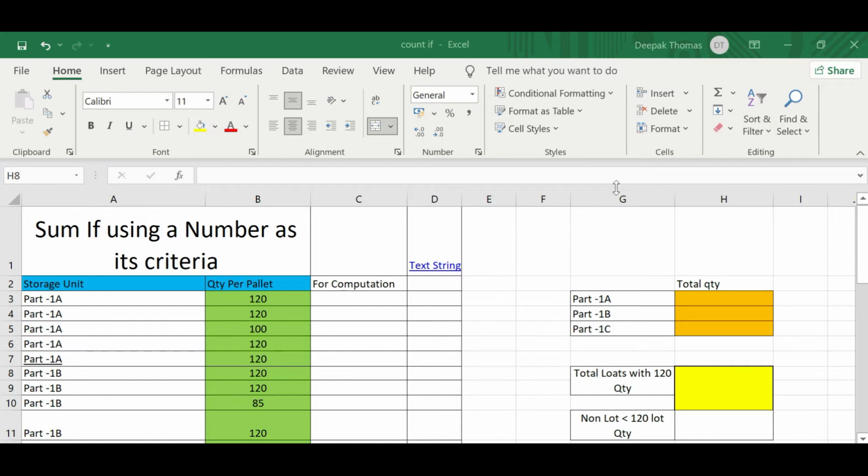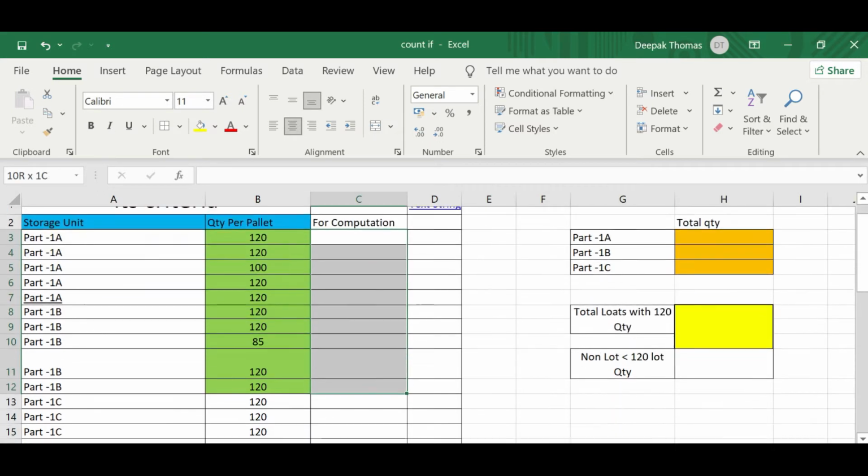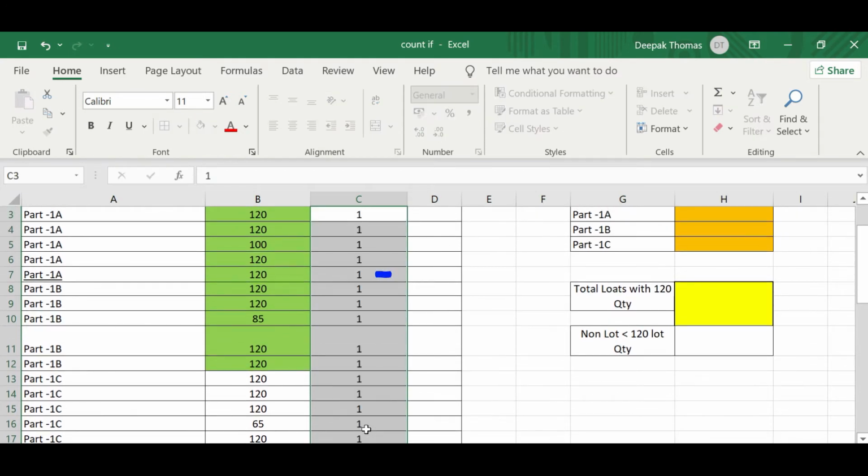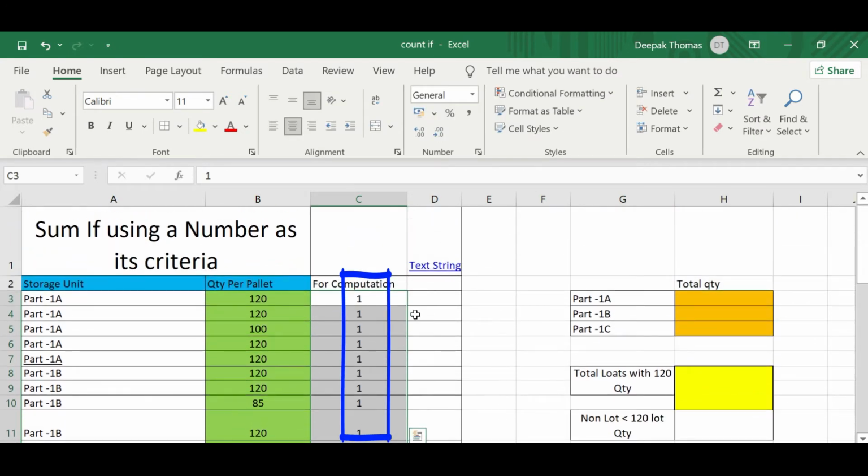We have a few units here, the data sheets, storage units with different names and correspondingly the quantity per pallet available. For the active cells in column C, I will input 1 for computation purposes and make sure all its values are 1.